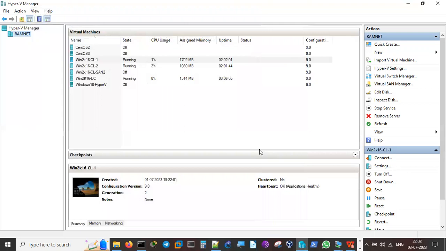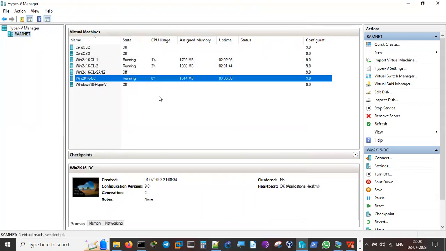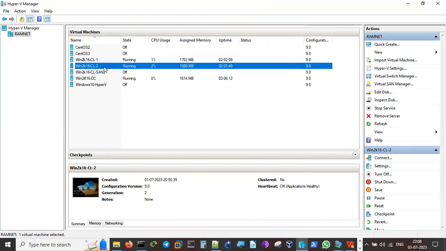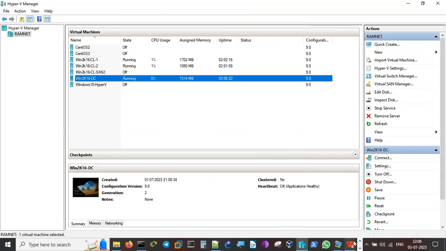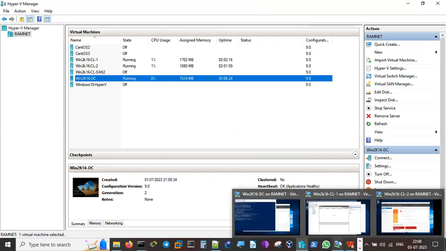So I created one DC. It's a domain controller which is running. And I created a cluster 1 and a cluster 2. All are running on the same Windows 2016 only. So this is pretty simple. This is a DC. Let me go to the DC and I'll show you.